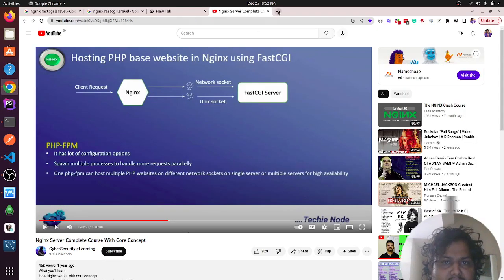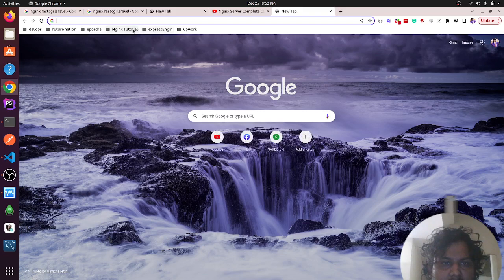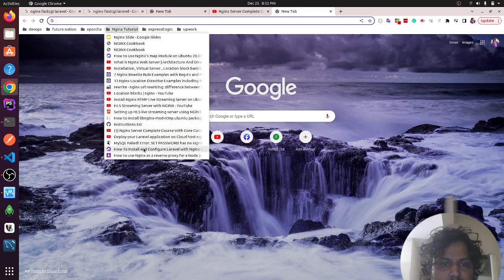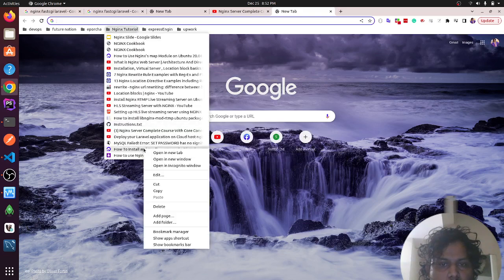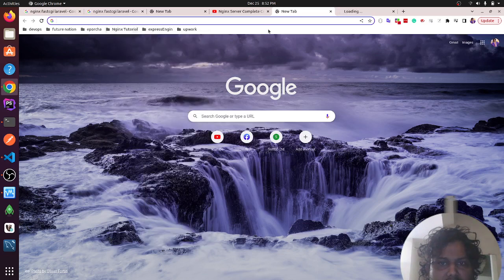These are a few configurations you will find on the internet. Here is the DigitalOcean example. You can find it anywhere on the internet, no problem.